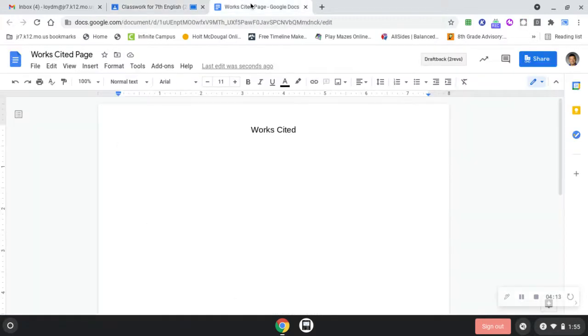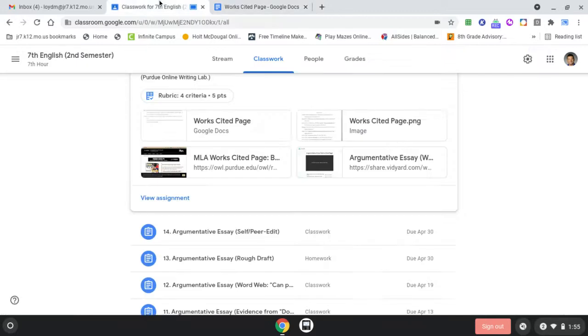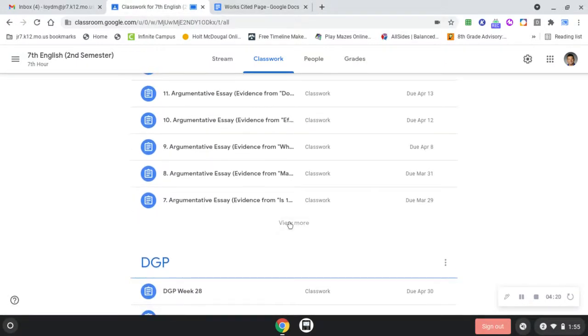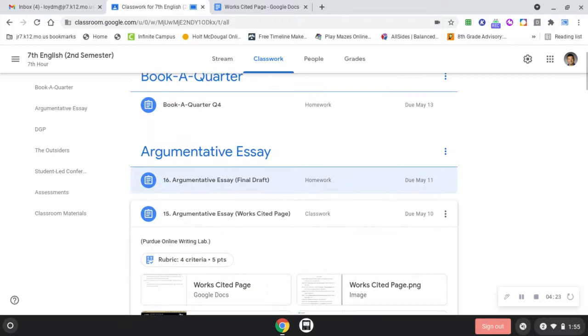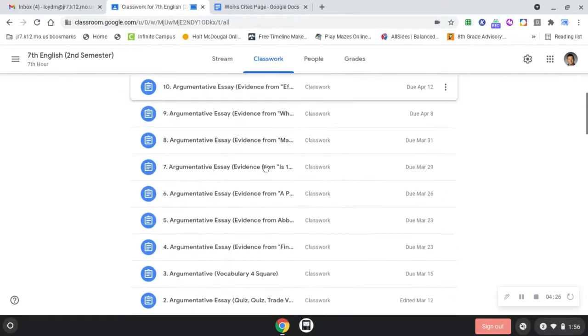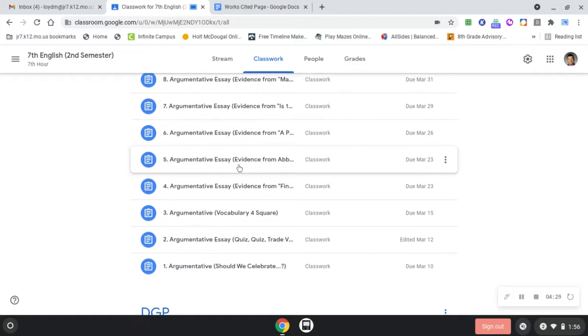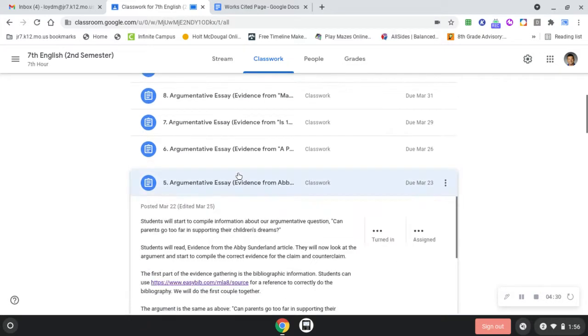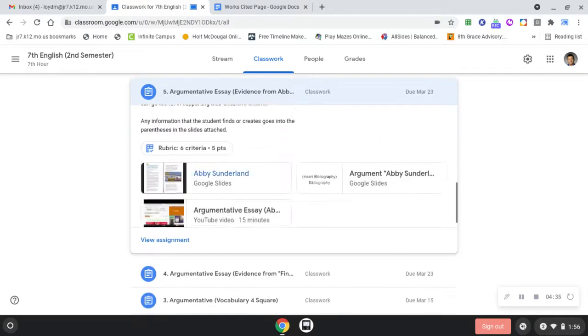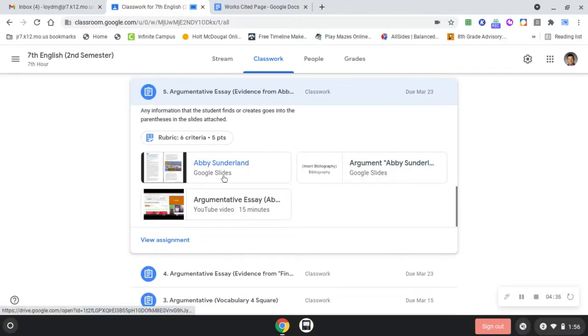But where can I possibly get a works cited to use? Should I use every single works cited that we had in all of these assignments? Yeah. The one that I used, okay? One of the most predominant ones used was Abby Sunderland. A lot of you use Abby Sunderland as an example. So I'm going to grab that one first from one of you all.